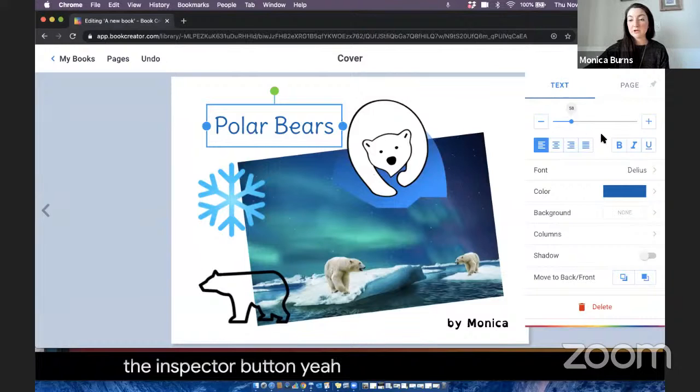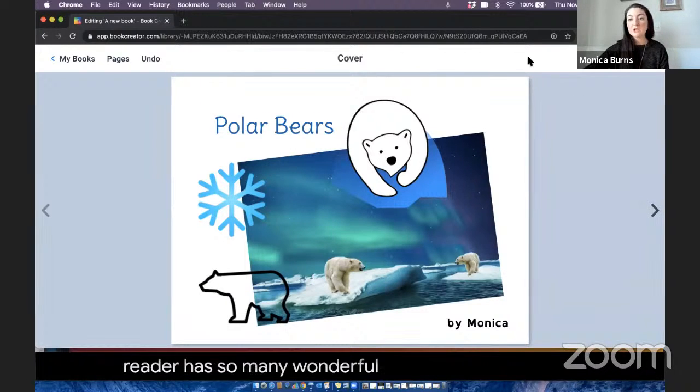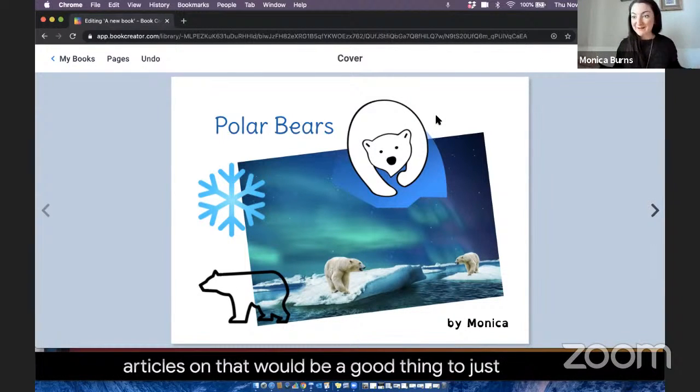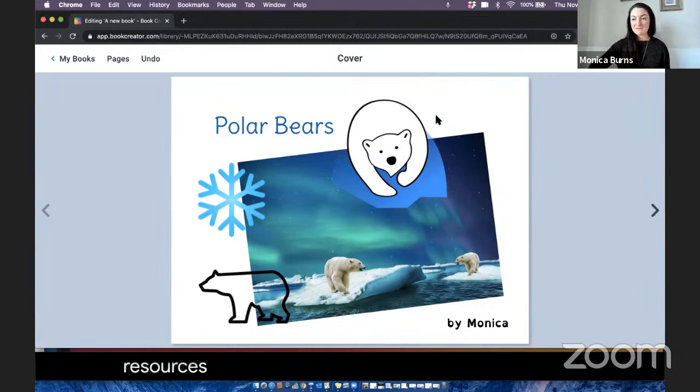And John just put a great link in there too with an awesome resource. Book Creator has so many wonderful support resources and articles. That would be a good thing to just know about in case you're sharing some support resources with families.